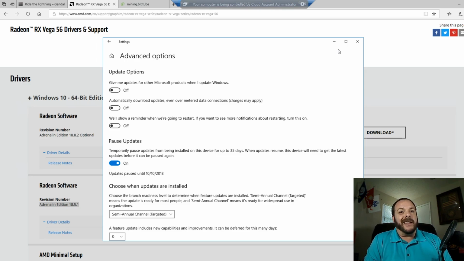But like what happened a few months ago with the 1709 to 1803, kind of messed things up for a lot of folks, myself included. So pausing it just long enough for the creators of this mining software to fix whatever issues may come up, or whatever issues Windows may send your way, that's kind of a smart thing to do, okay?